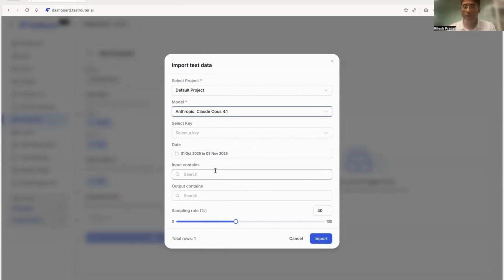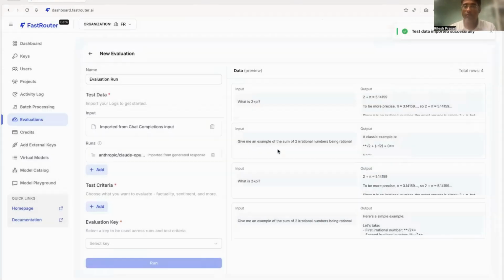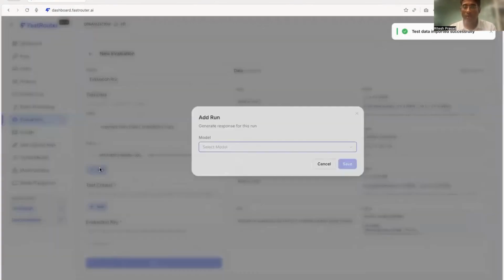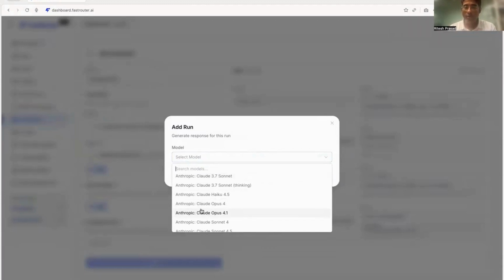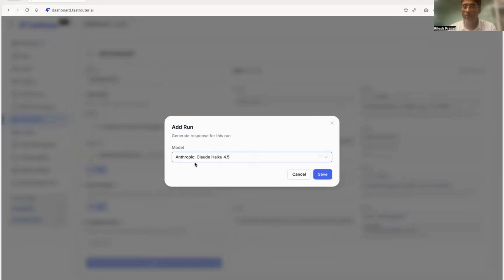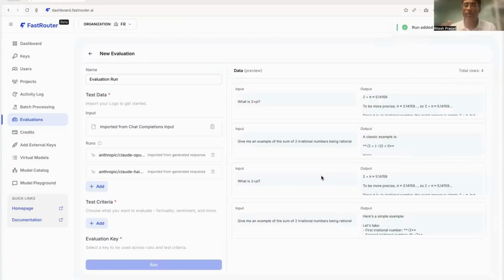So I select this model and I can specify the sampling rate based on which the requests need to be fetched. Now, once I've imported this test data, I can also add additional models or runs for this request. So I can do this side by side. So for example, now I'm going to select Haiku 4.5. So what this means is the same requests that were involved in the data that I've imported will now be run with Claude Haiku alongside Opus 4.1.